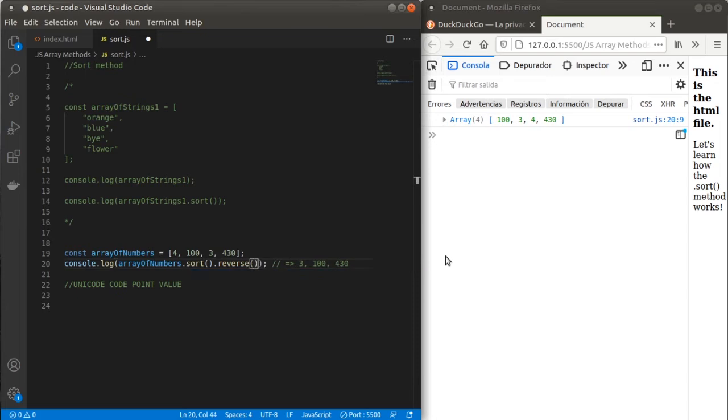So if we put reverse here and we save it, it's going to be like first 4, third 0, then 4, then 3, and then 100. Pretty easy, okay? It's going to be exactly the same as the array. We can do it with any array, and it's going to just reverse the order of the elements. Cool.